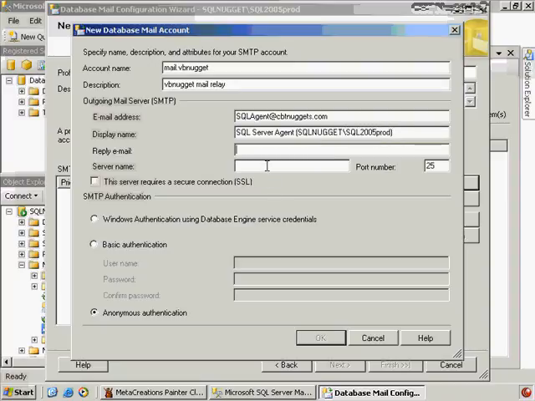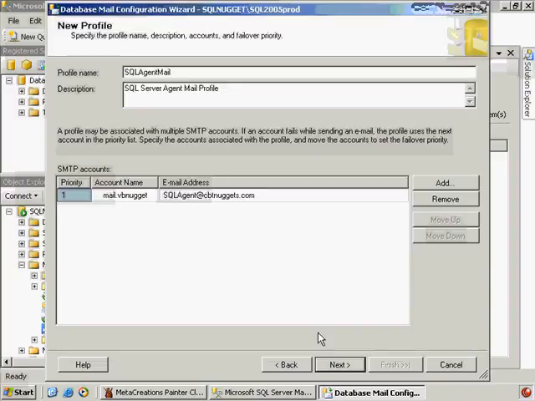No need for a reply mail at this point. You can put a reply mail in case someone wants to reply to these emails, then they'll have a valid email address, since this isn't a valid email address up here. And the server name is, of course, vbnugget.cbtnuggets.com, on port 25, that's the standard SMTP port. We don't require SSL in this case. We don't need any authentication. And that's it. We click OK. We have an account set up.